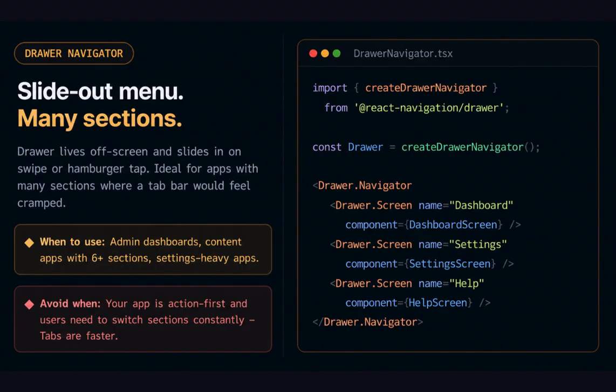One subtle advantage: drawer screens are lazy loaded by default. The section doesn't render until the user actually opens it, better for performance-heavy apps.